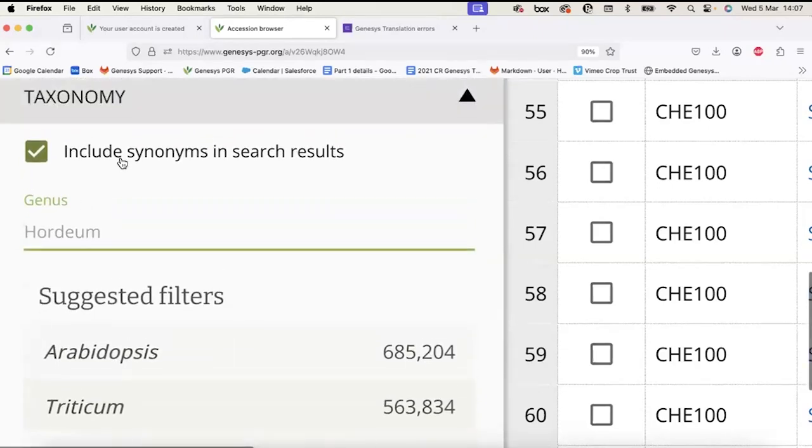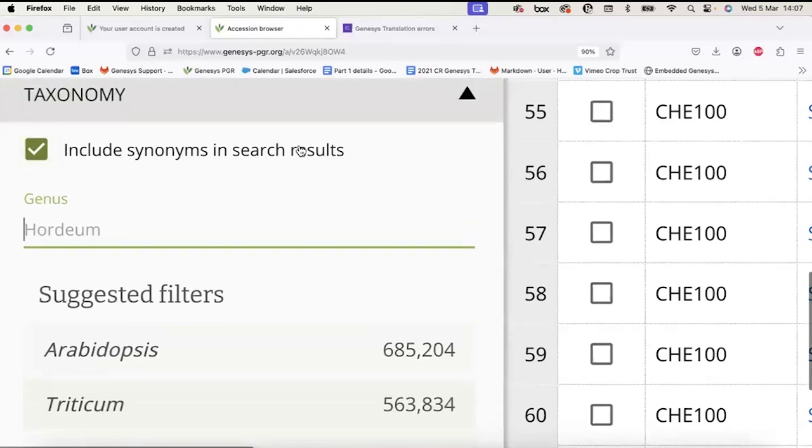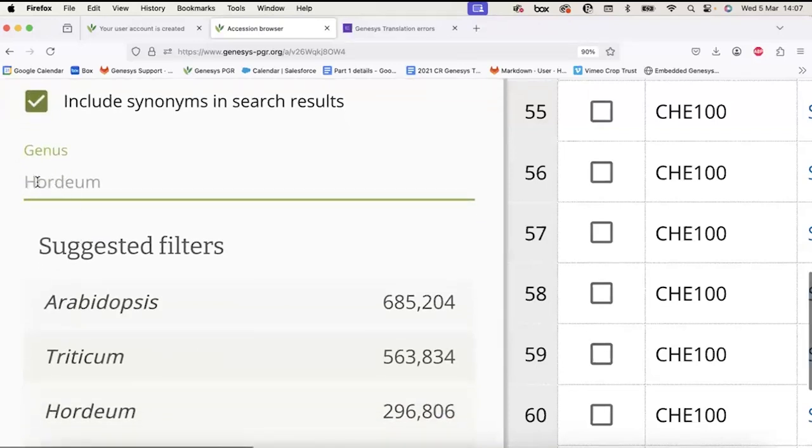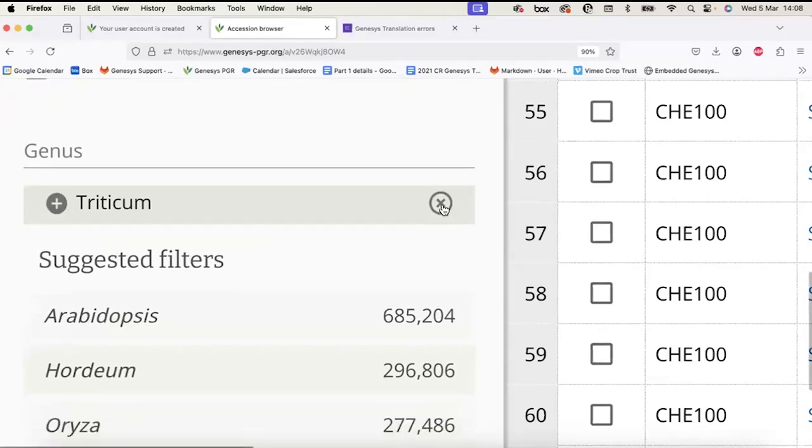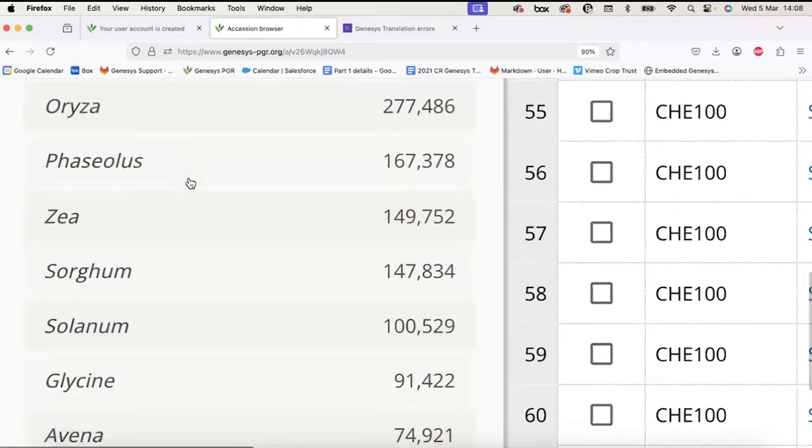In the taxonomy search, you will see that the first button highlights that by default, this search by taxonomy will include synonyms. We use the GRIN taxonomy as the backbone of Genesis and the synonyms based on that as well. You can always disable it, but by default, it will be included. You can search by genus alone, for example, Triticum. Of course, you can either choose to include or exclude Triticum and remove the filter here of genus.